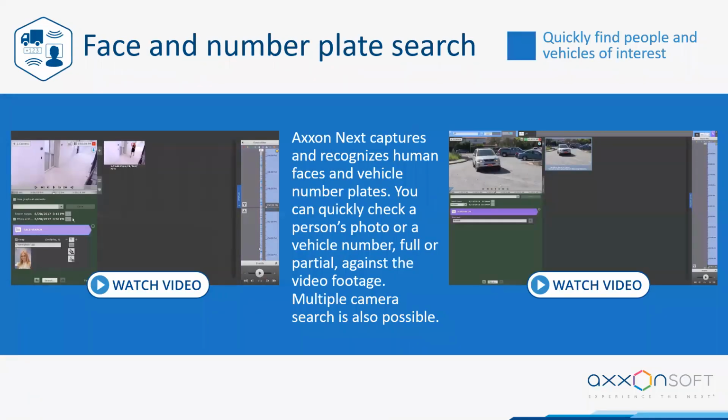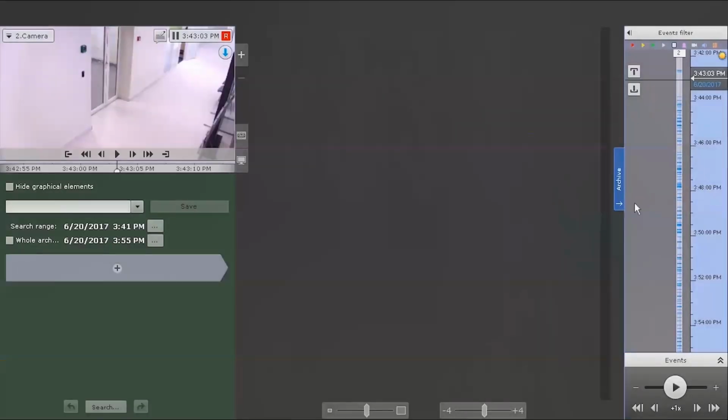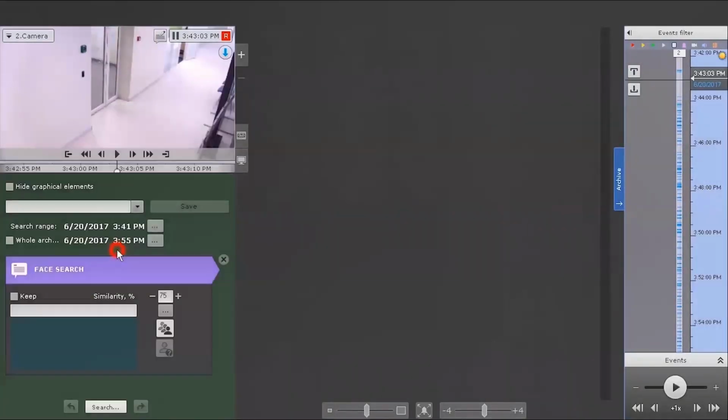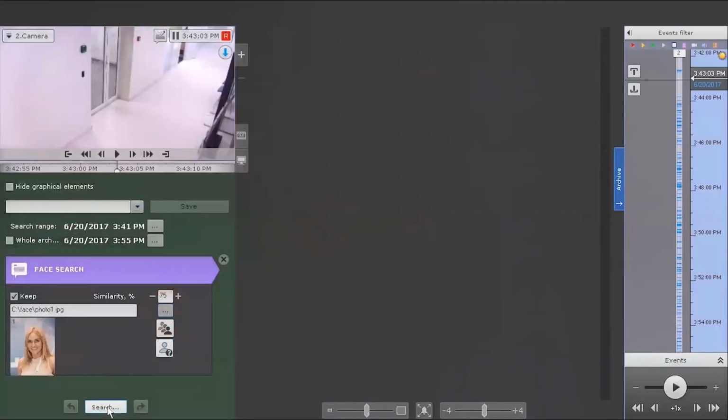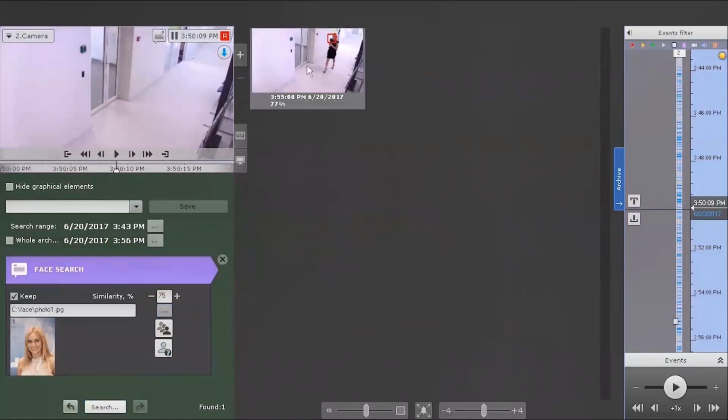Okay, so this slide is also part of the Moment Quest. It is a face and license plate search. Let me play the first video. On this video, you can see how face search works.